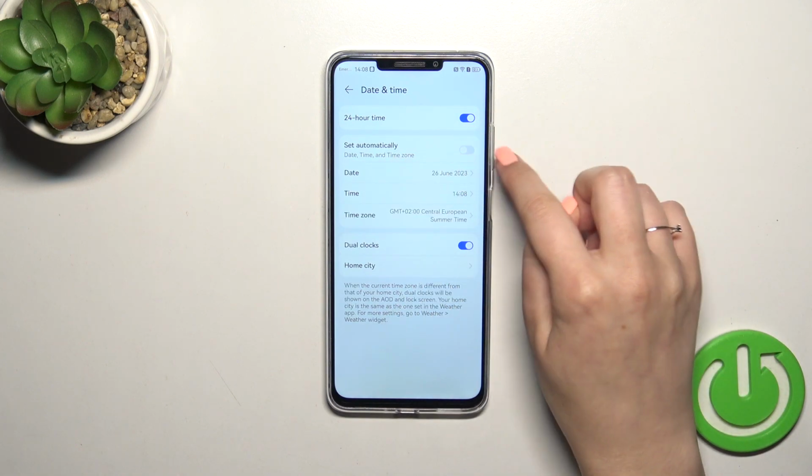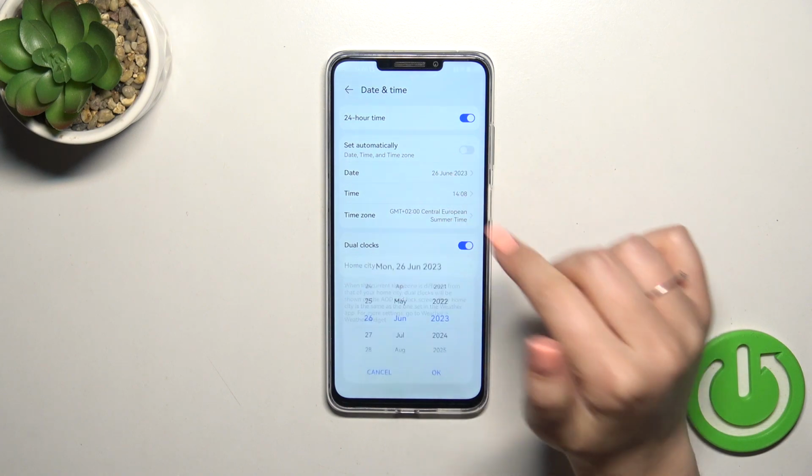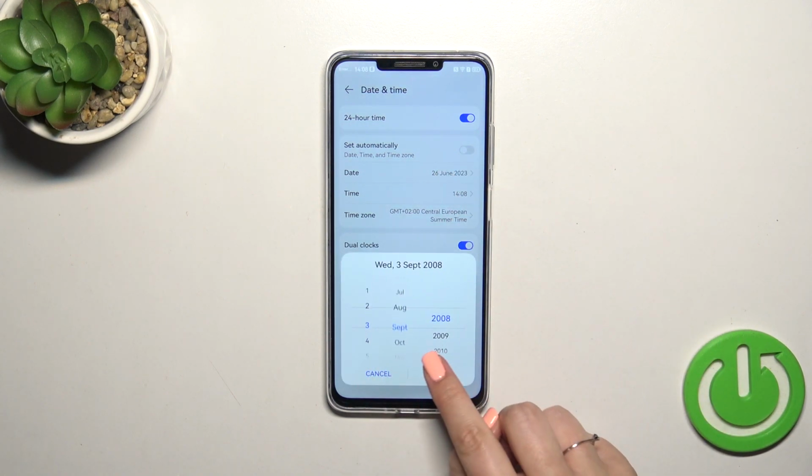So let's first of all turn off this option, and as you can see right now we've got the date option, so just by swiping we can change the date.